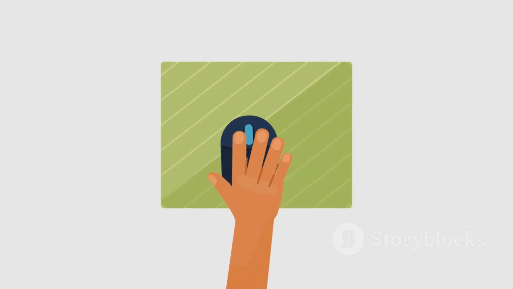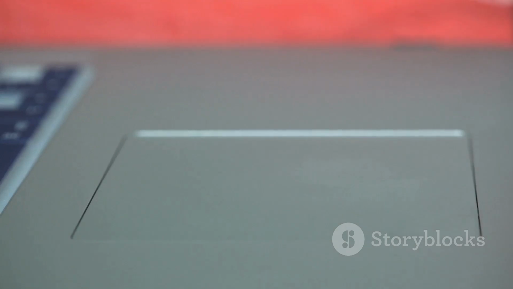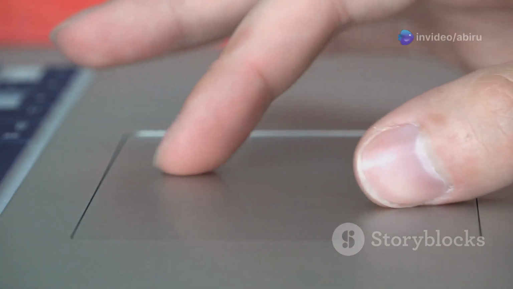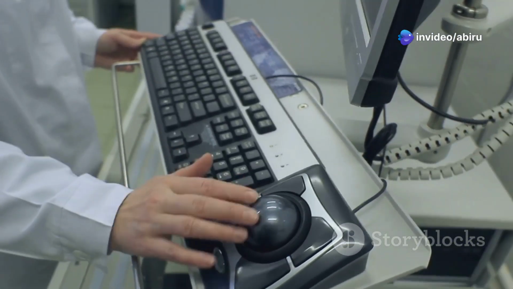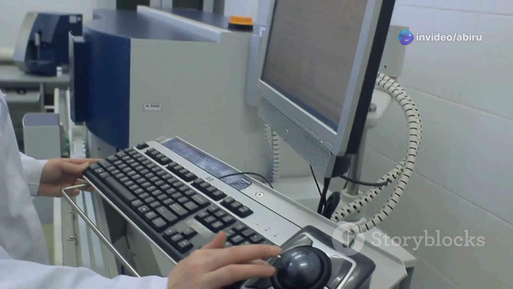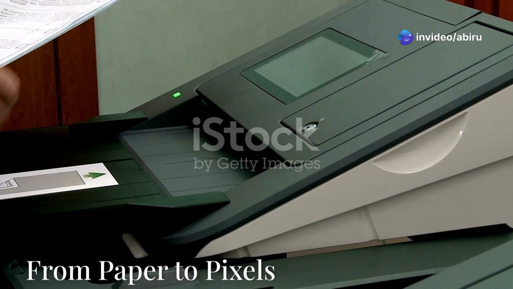But mice aren't the only pointing devices out there. Touchpads, found on most laptops, let you control the cursor by moving your finger across a sensitive surface. Trackballs, often used in gaming and industrial settings, provide precise cursor control through a rotating ball. Each pointing device has its own strengths and weaknesses, and the best choice for you will depend on your individual needs and preferences.